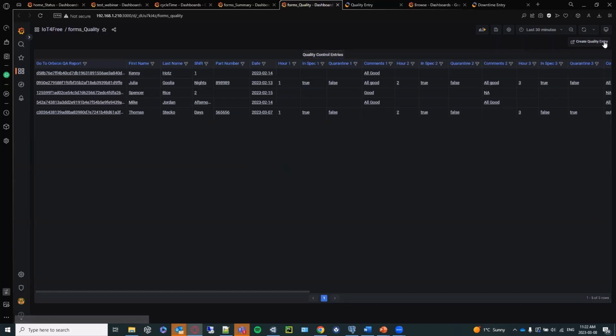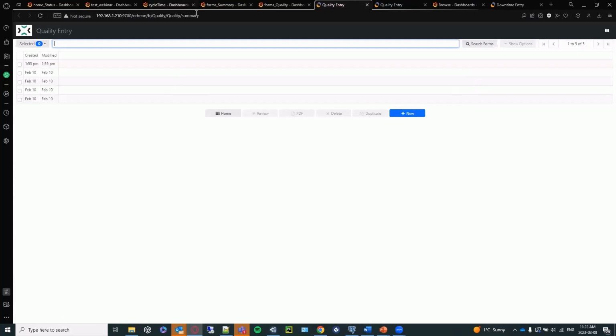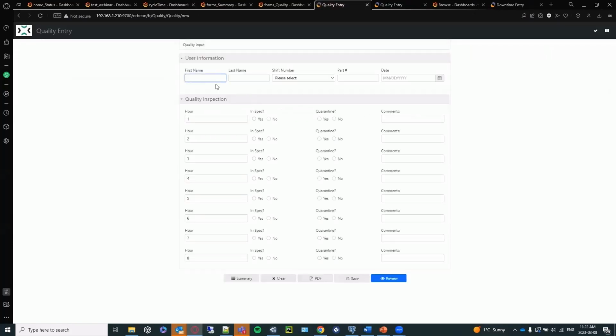Within Grafana, I can create a new entry, which navigates me right into Orbion Forms. From here, I can enter: test user, day shift. Today is the 8th. So we can just quickly go here. We can set the defaults to yes or no. I just left it all as blank for now. You can also set permissions.